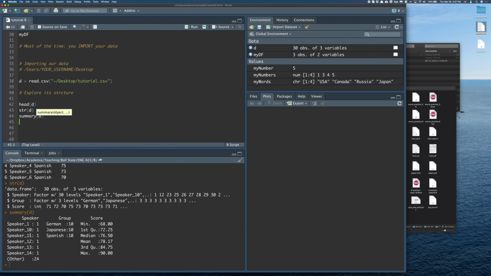So the summary tells us that we have speaker as a column. We already knew that. We have one observation per speaker. So this is giving us the top 6 plus 24. So we have the 30 observations from up here. We also have group, which contains 3 levels, and now we can see all 3 of them, each of which has 10 observations. So we have German, Japanese, and Spanish. And then we have some basic statistics on the score column.